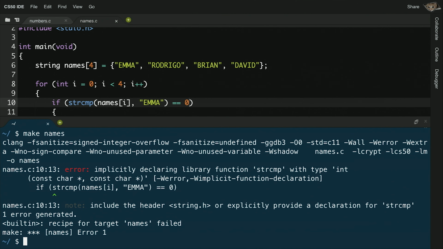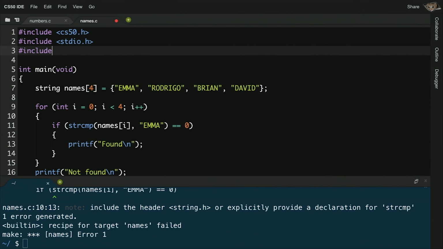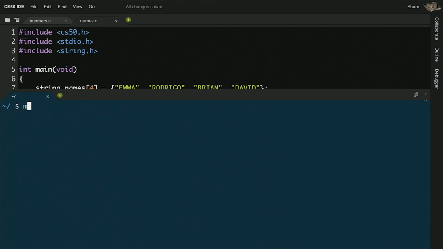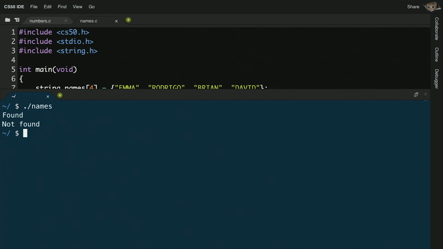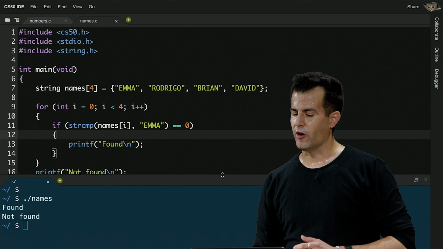Yeah, I mean, I can't quite understand all of the words on the screen, frankly, at first glance. But string.h is something we've seen before. And indeed, if you read the documentation or the manual page, you'll see that strcmp indeed comes in string.h. So I need to put this up here. And now if I save my file and recompile my code down here with make names, now it compiles. And if I do ./names, I should see, interesting, a mixed message, literally. So is Emma there or not there in my array?